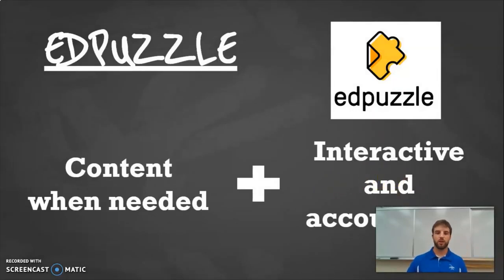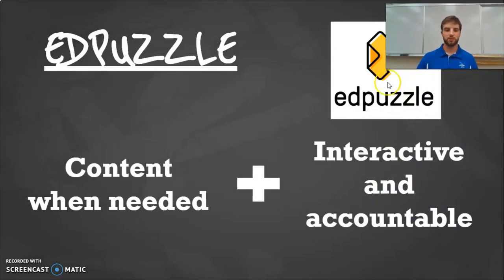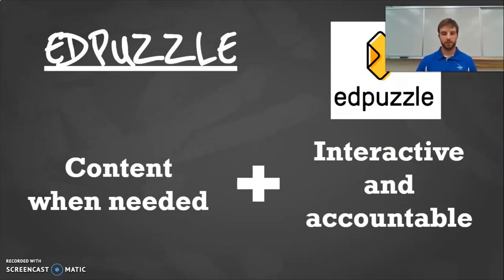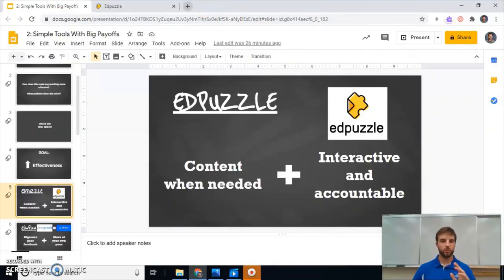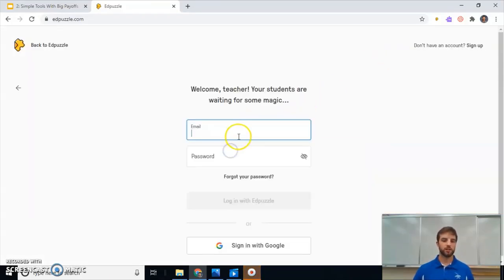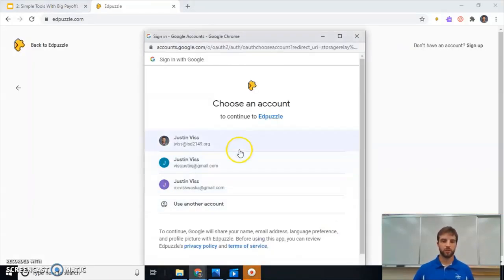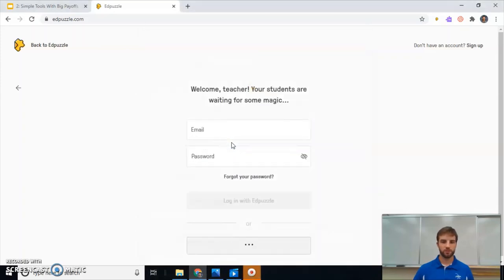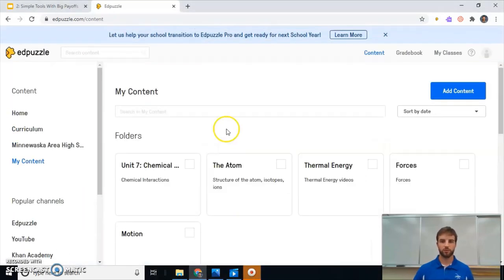And so like I said before, what Edpuzzle gives you is the ability to have content when needed, and it can also be interactive and accountable. Right? It's going to make those videos better. And so when you're trying out Edpuzzle, you go to edpuzzle.com, go to log in as a teacher, and sign in with Google. I'm going to log in with my Google account.